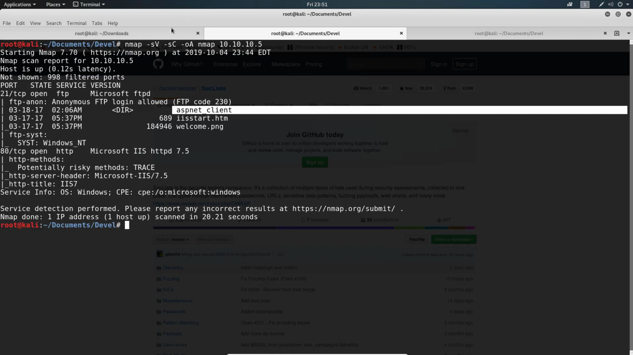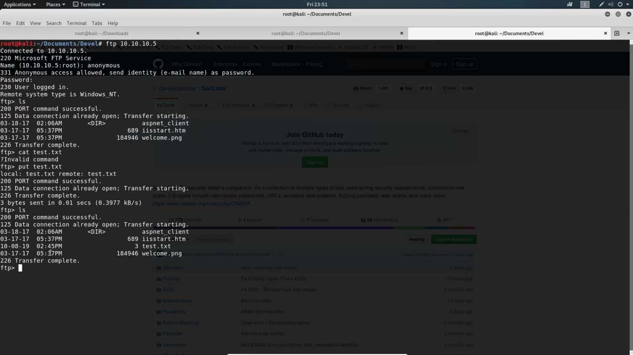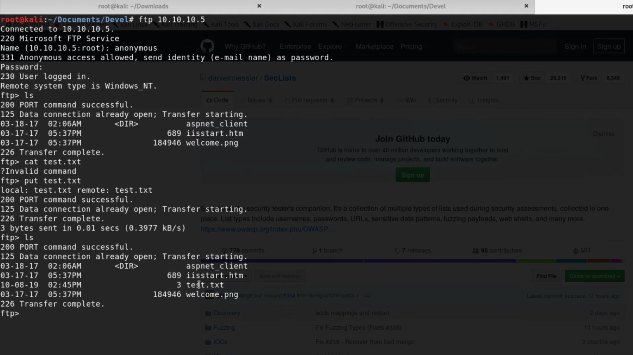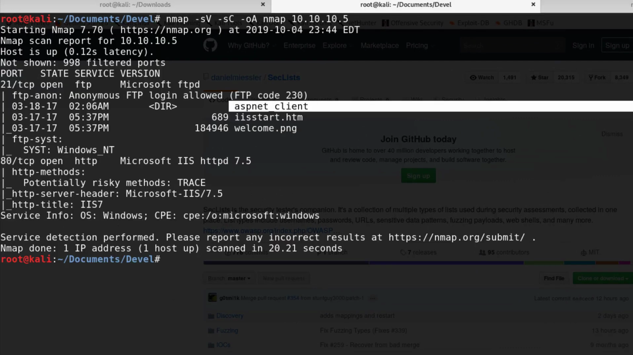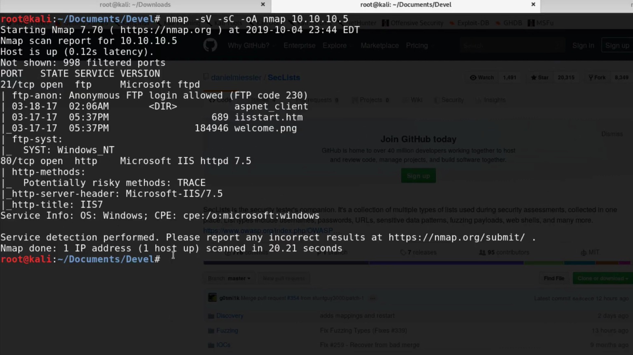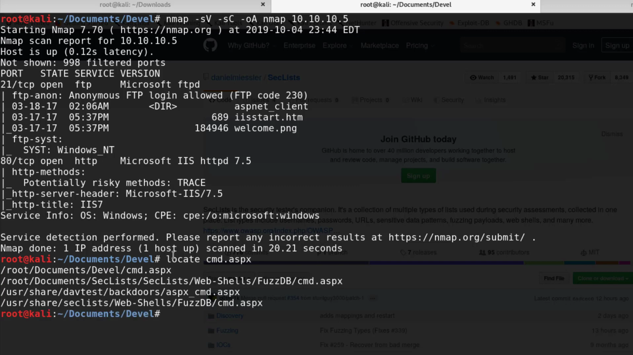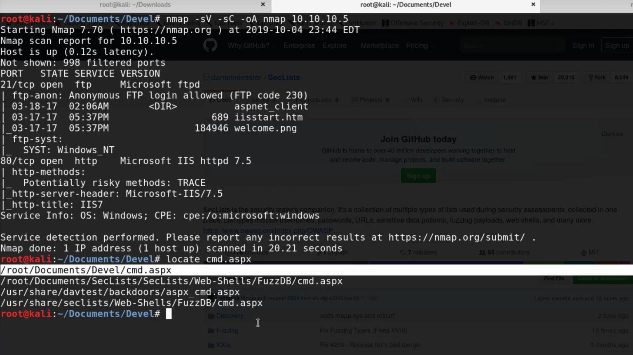Since we can write into the FTP, we can put anything in here using the same way that I put our test file right here. To do that, we need to find our cmd.aspx payload, and on Kali you can say locate and then cmd.aspx. That's the payload that we're going to be using, and as you can see, I have it in a few places here, but one other place that I have it is already in my Devel location. I copied it from here.